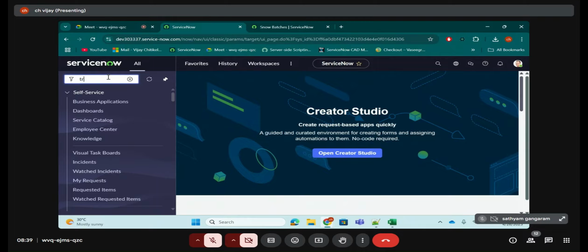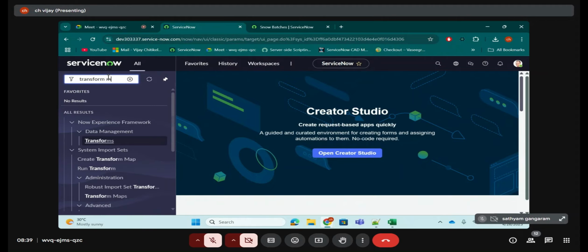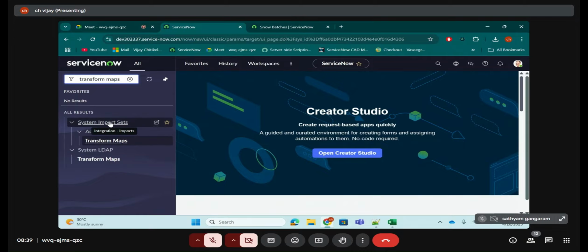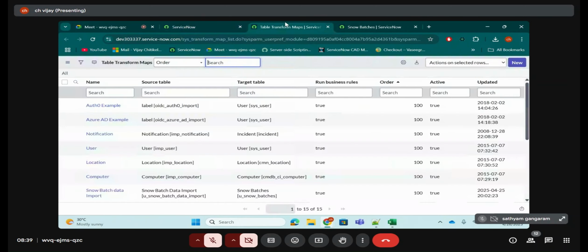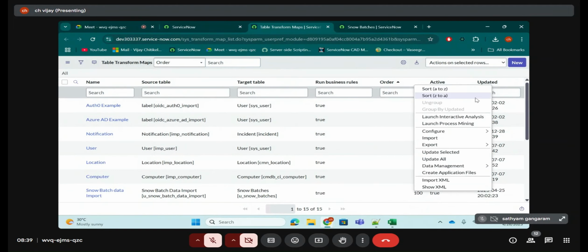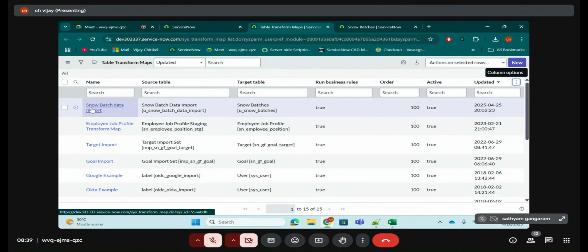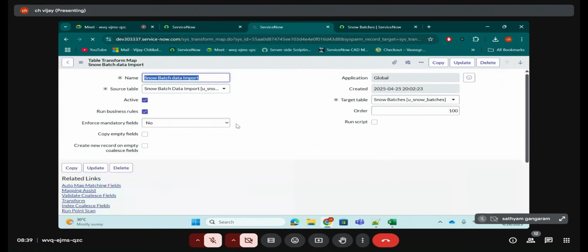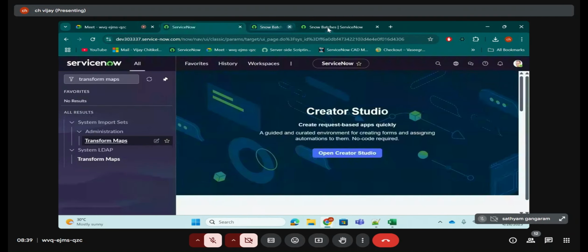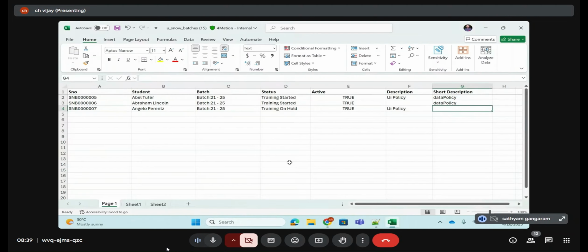Type transform maps in the filter navigator. When you type transform maps, under system import sets, you go to transform maps. This whole concept is known as import sets. In these transform maps, we have a transform map created, that is no batch data import. You can go to this transform map. This is the transform map that we created, if you remember. Here only you can do the changes. You don't need to create it again at a later time. Okay, clear?